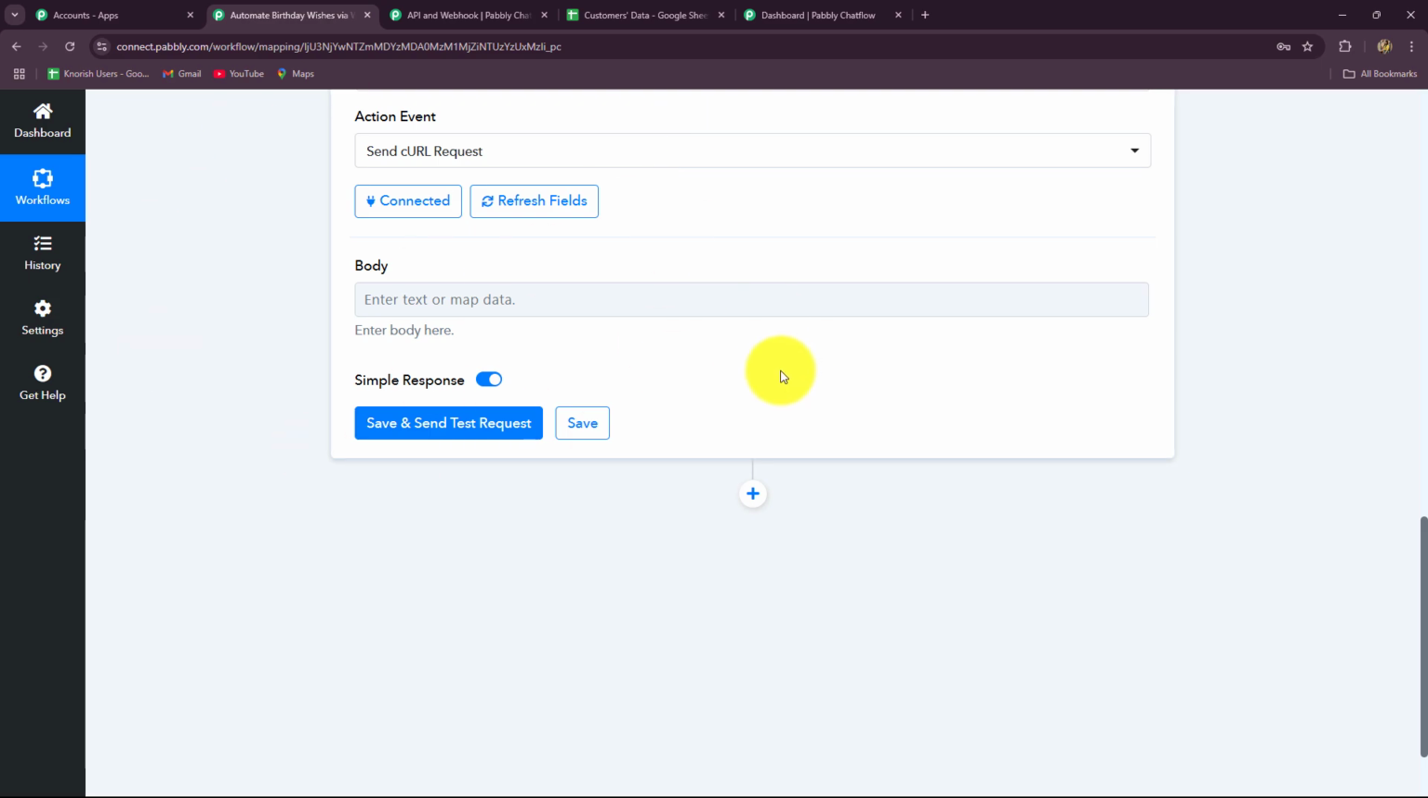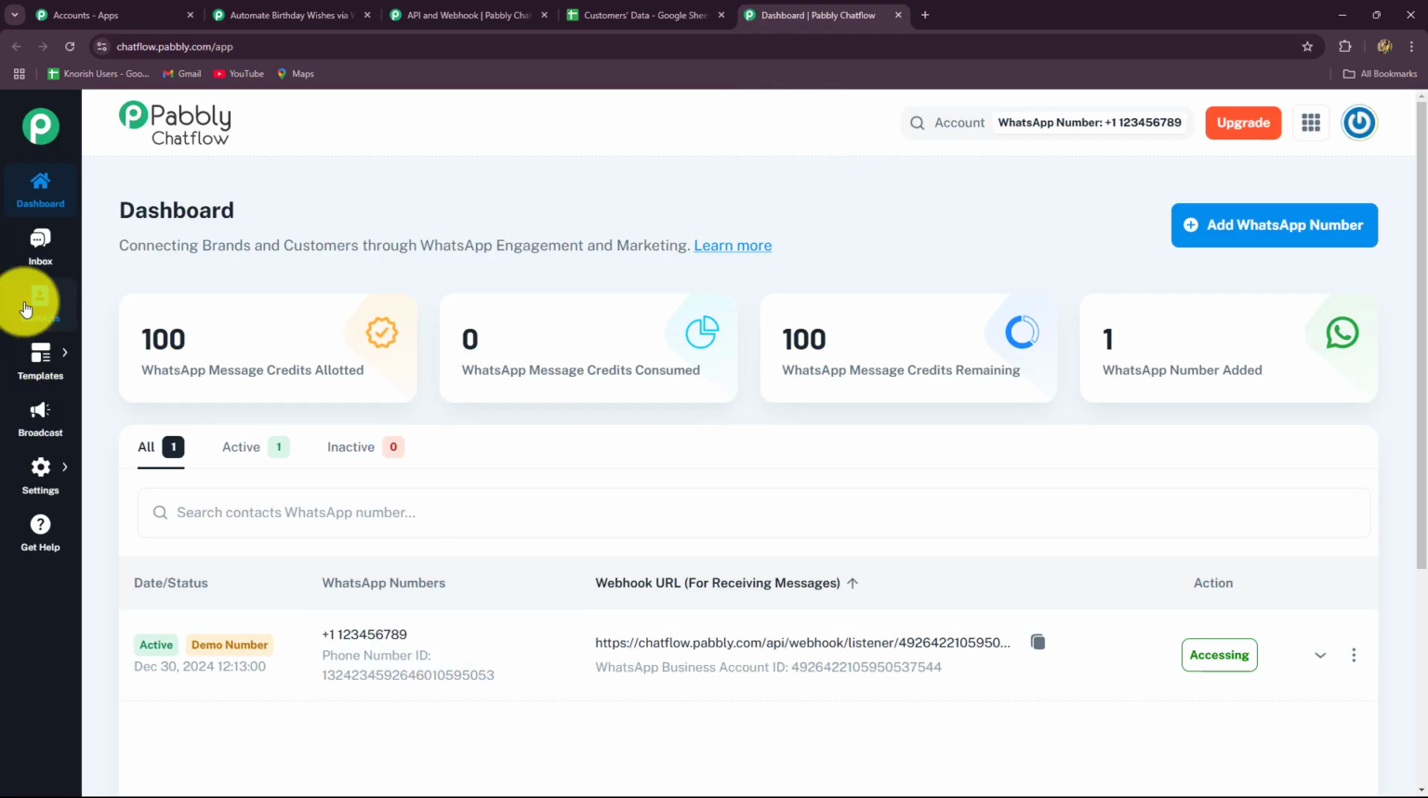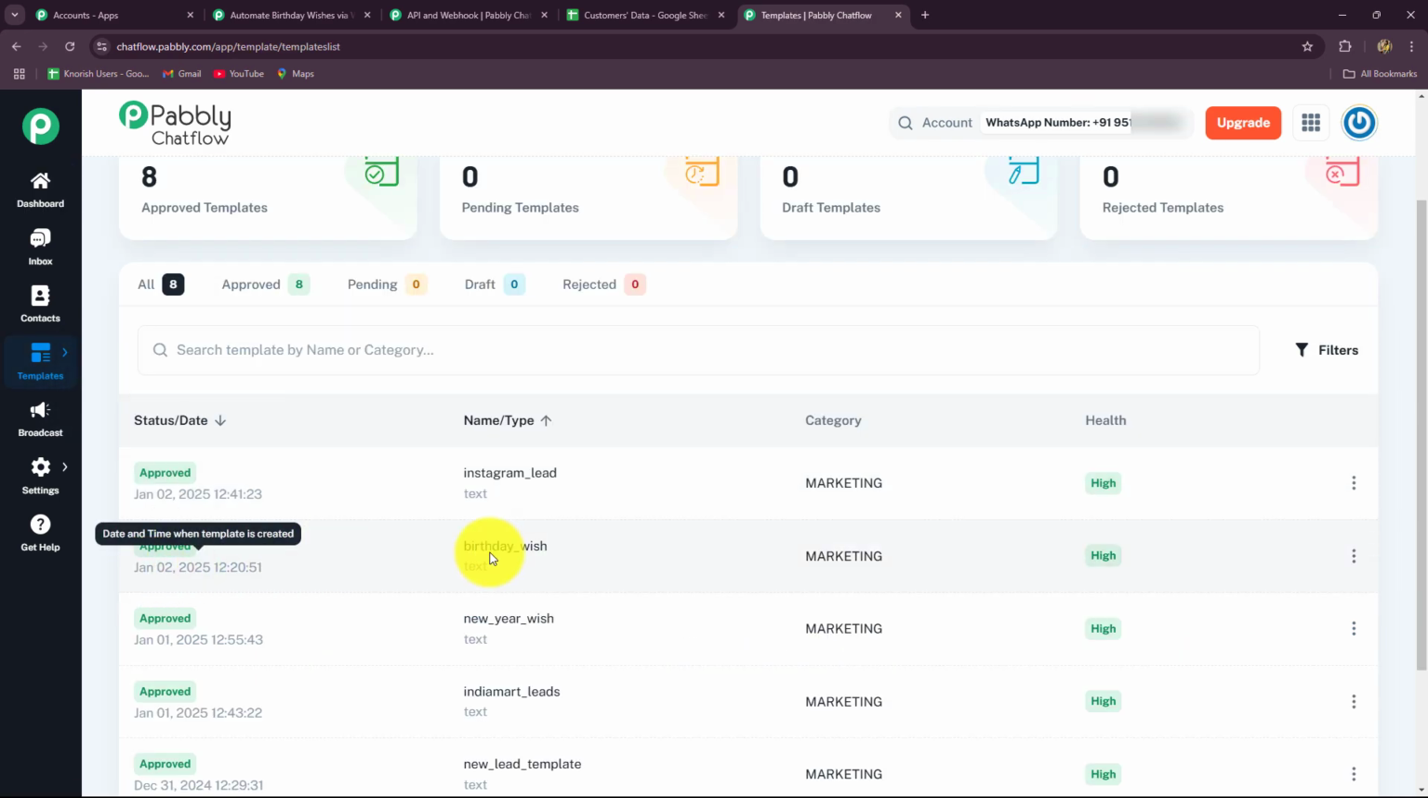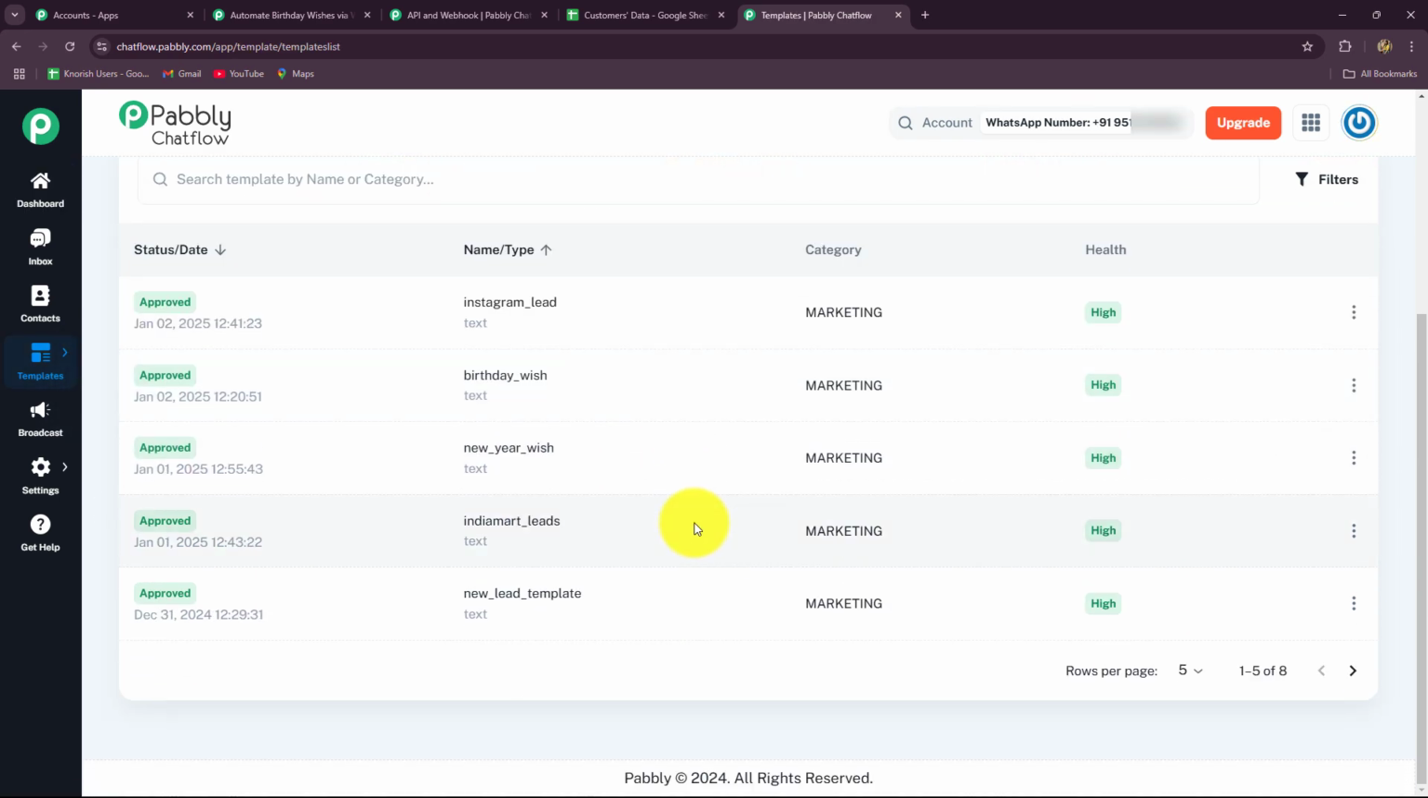So as I told you, we have to use templates for sending the messages. Now I'm going to take you towards my Pabbly Chatflow account. We will go towards the template section. So we'll go towards template list now. And over here, you can see that these are all the templates I have created for different purposes.